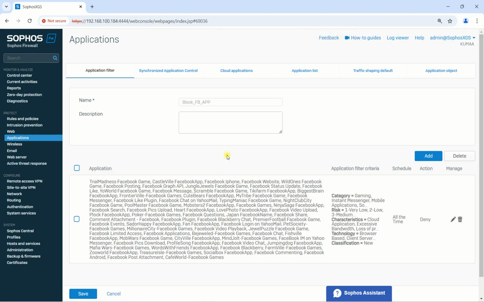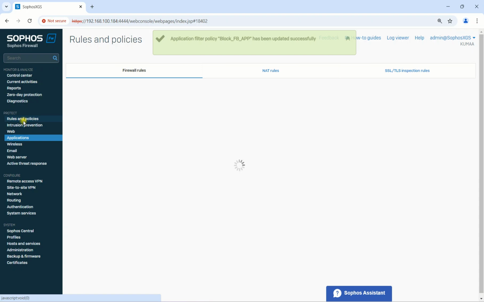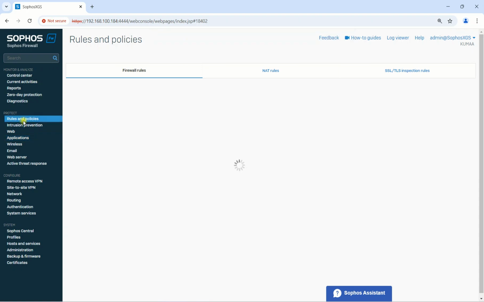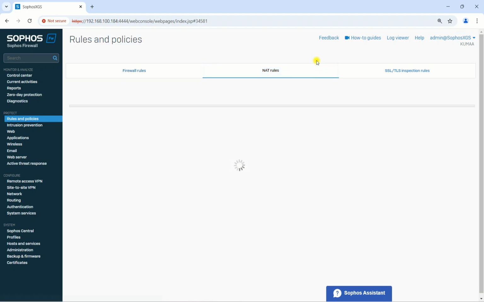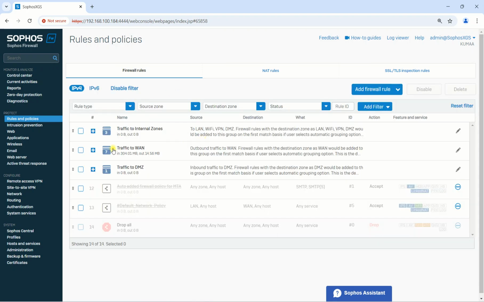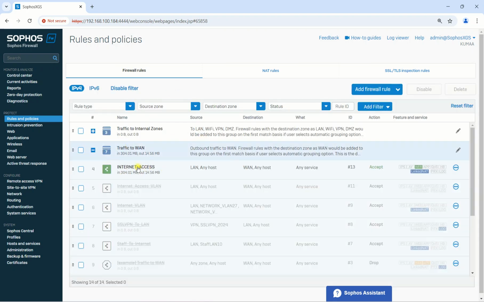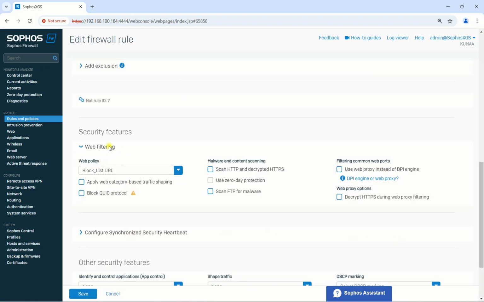And then after you are already here, you click save again, click save here, and then you go to your rule and policy. Here you can also create a new rule, or you can also apply it on the rule that you allow the client to access. Okay, so I will apply it on my rule here.